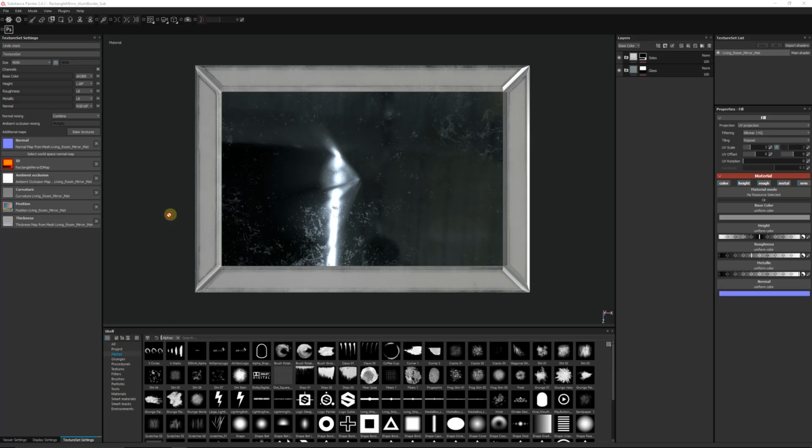Hey guys, welcome to another tutorial. Today is going to be about exporting your maps or your asset from Substance Painter 2 into Unity 5.